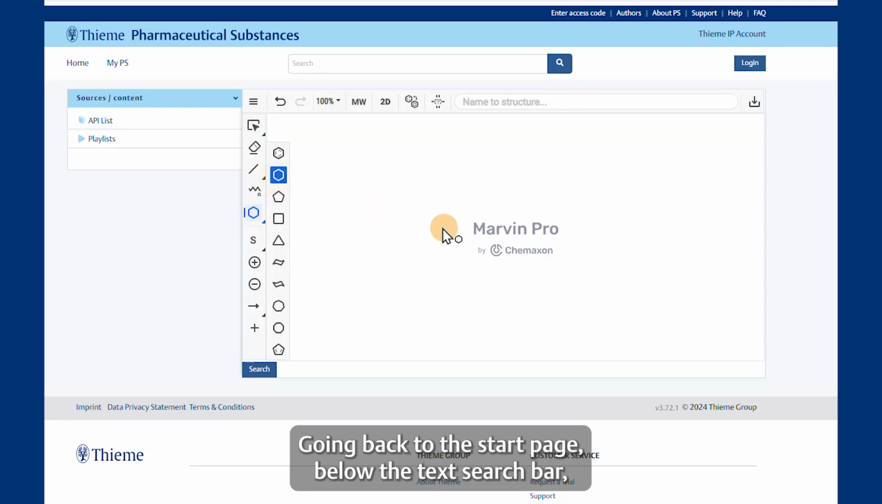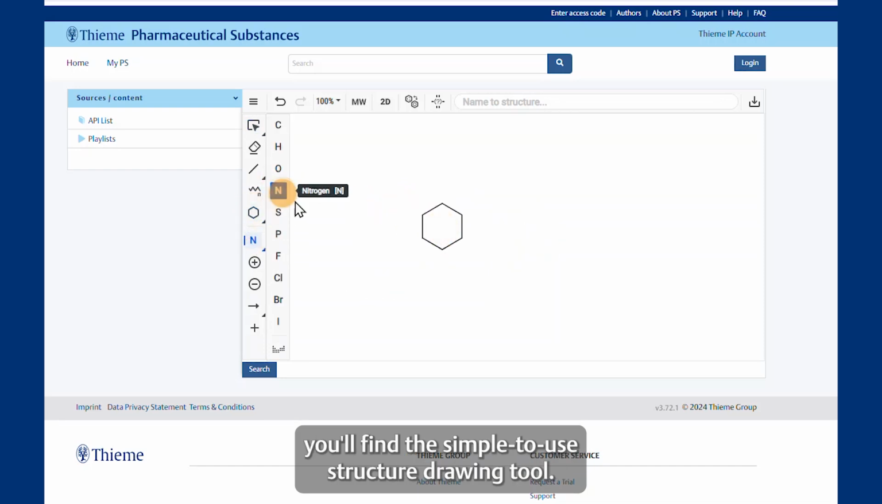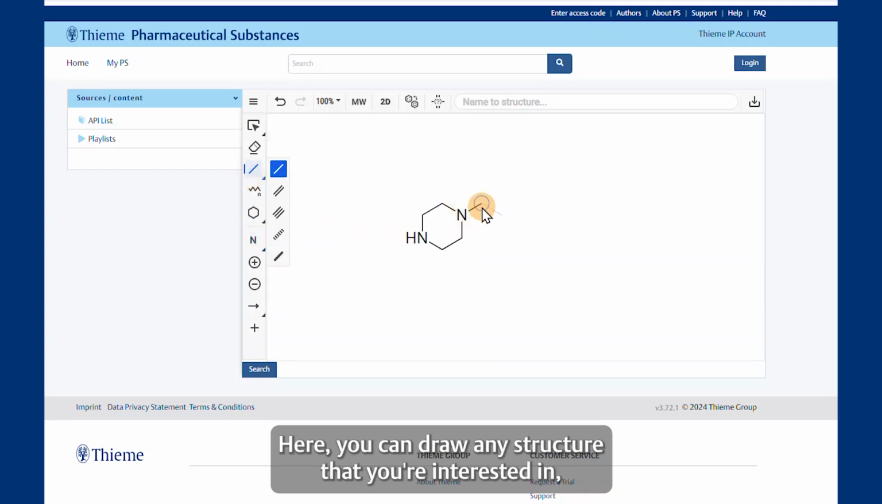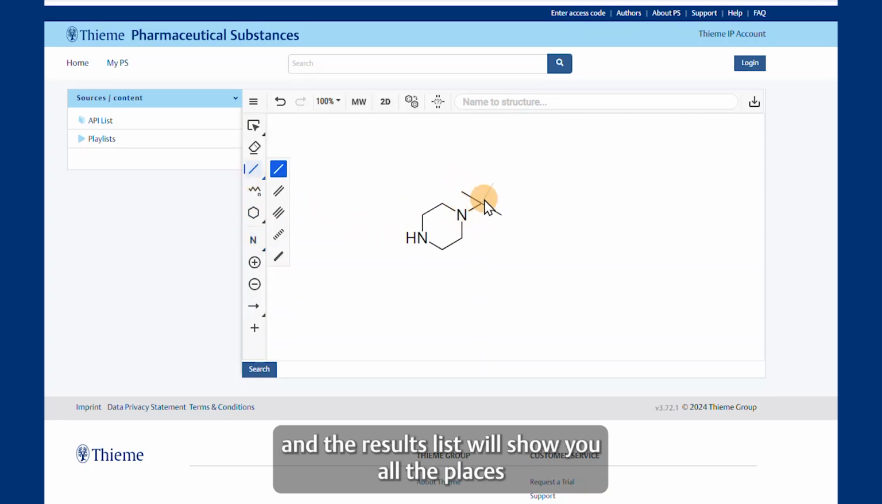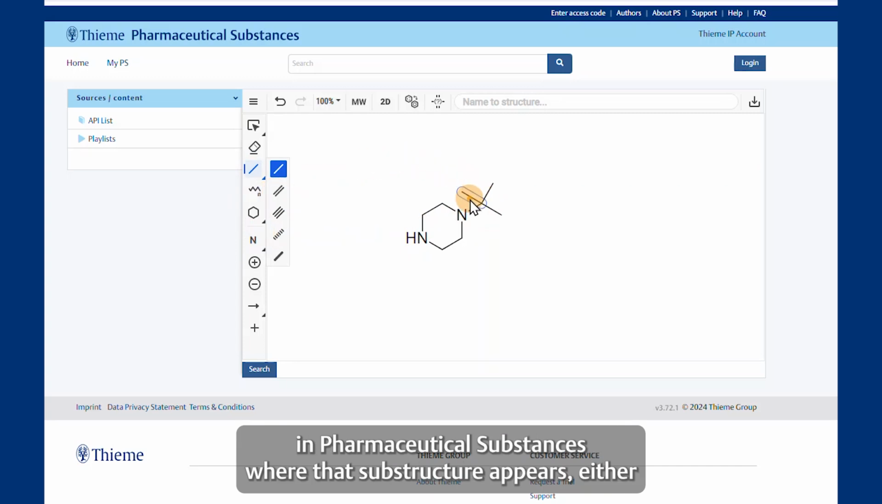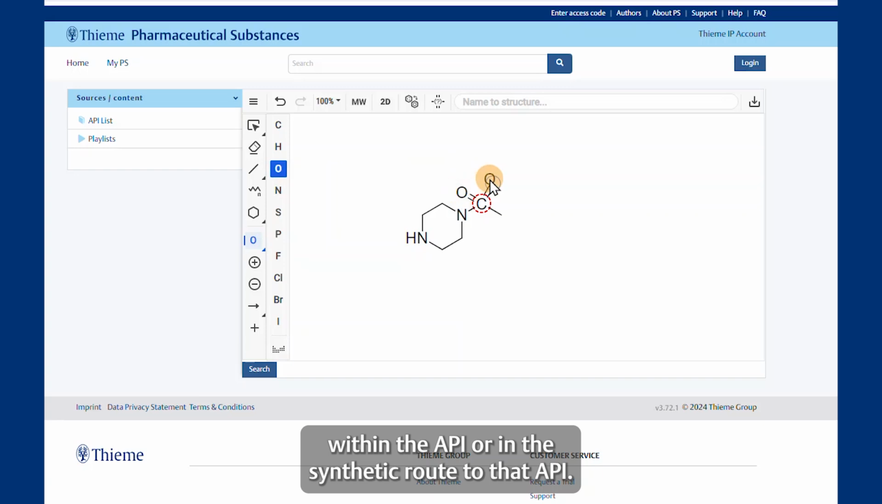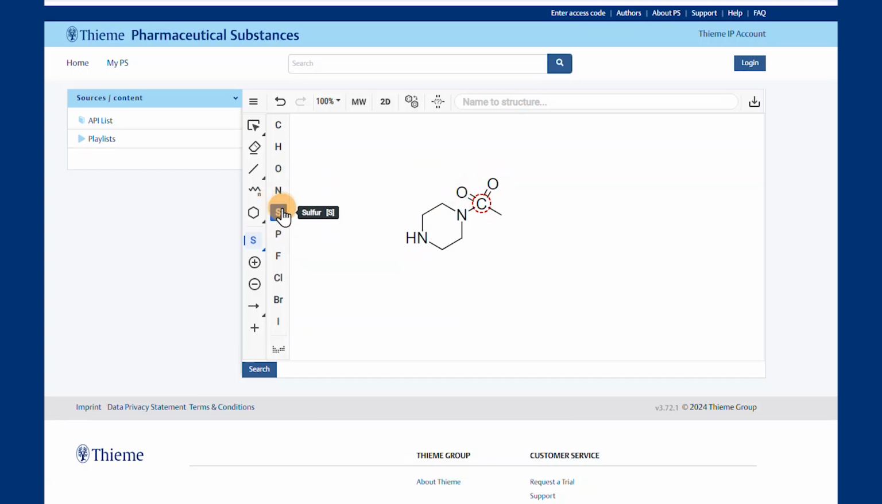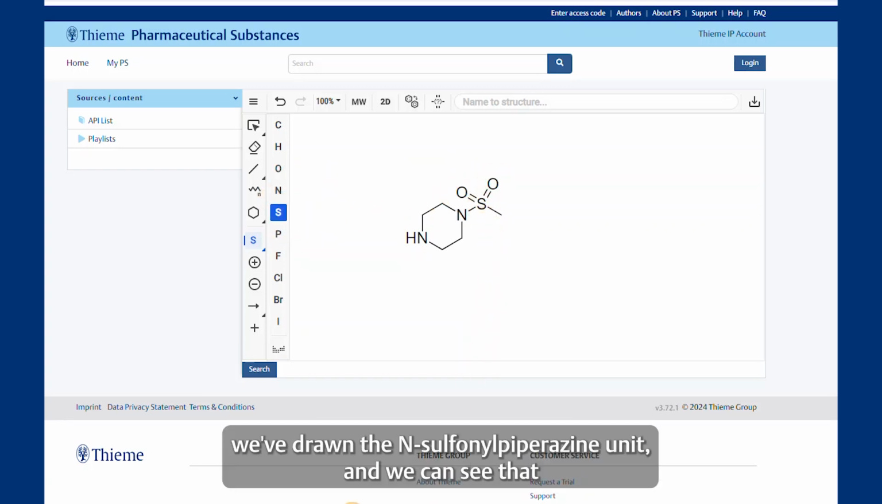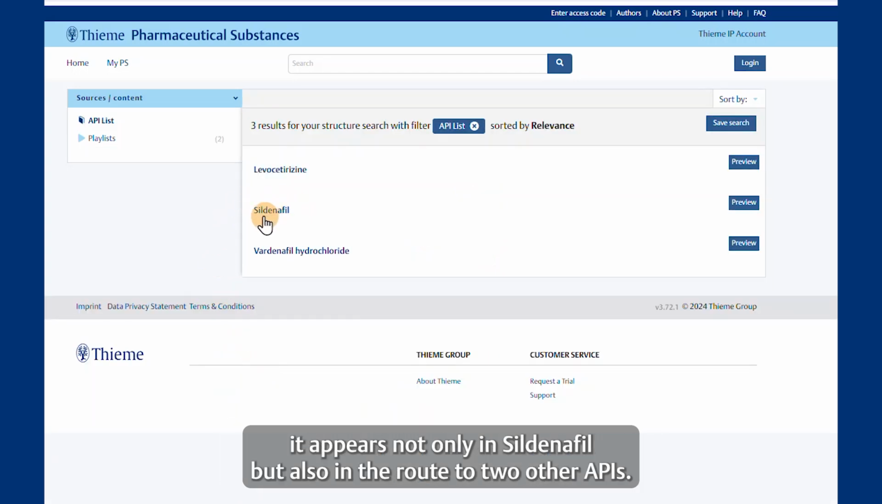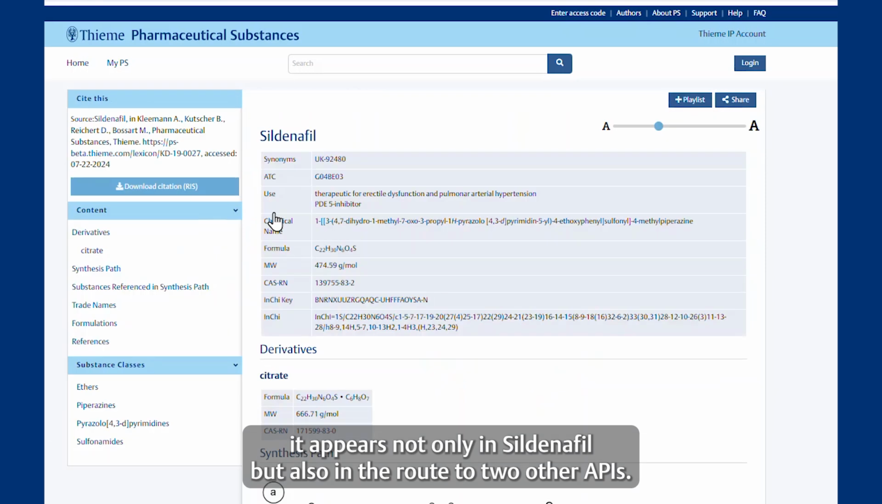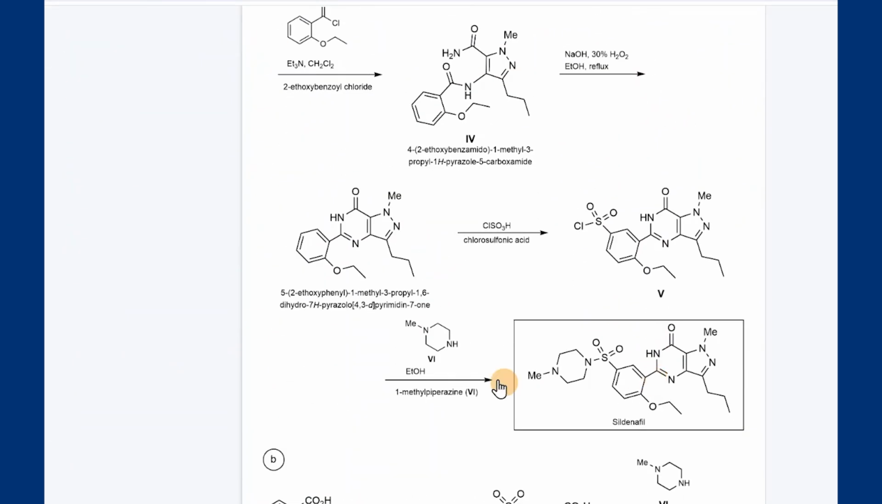Going back to the start page, below the text search bar, you'll find the simple-to-use structure drawing tool. Here, you can draw any structure that you're interested in, and the results list will show you all the places in Pharmaceutical Substances where that substructure appears, either within the API or in the synthetic route to that API. For example, here, we've drawn the N-sulfonyl-piperazine unit, and we can see that it appears not only in sildenafil, but also in the route to 2 other APIs.